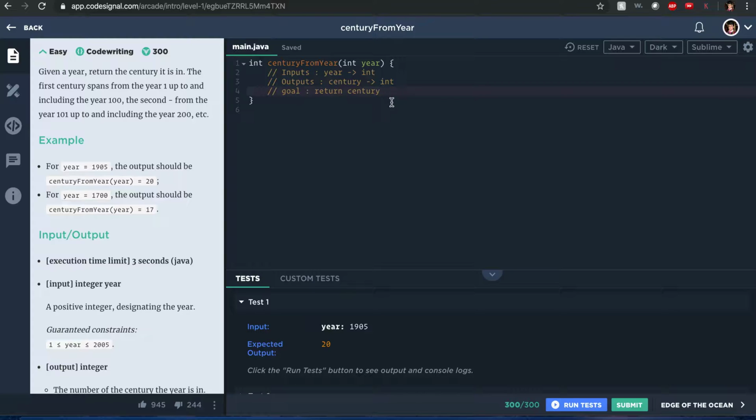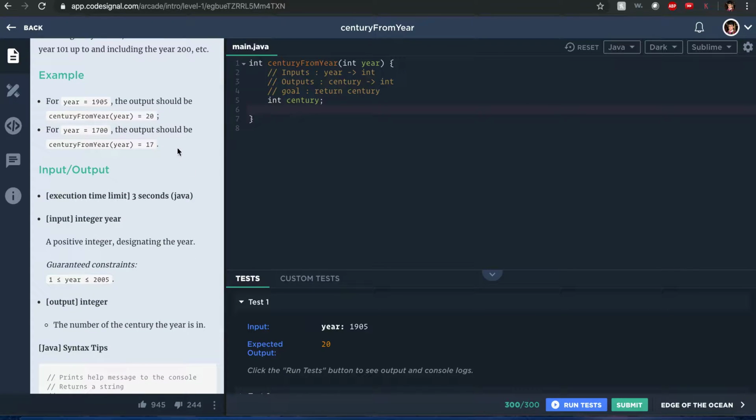Now let's see how to do this. First, int year. What we can do is declare the variable int century. How will century be calculated? It seems like, with 1905 and 1700, how would I go about it? Well, first, I know that we might need to divide it by 100.